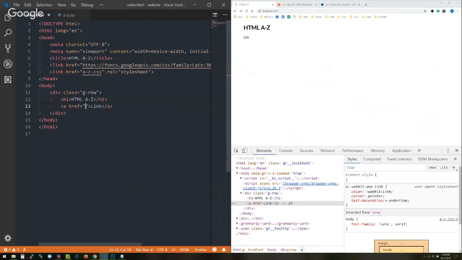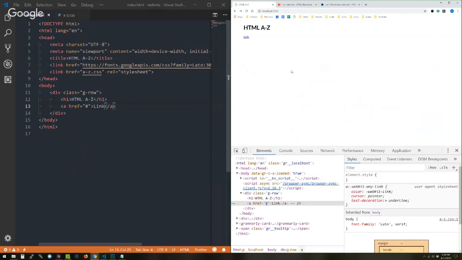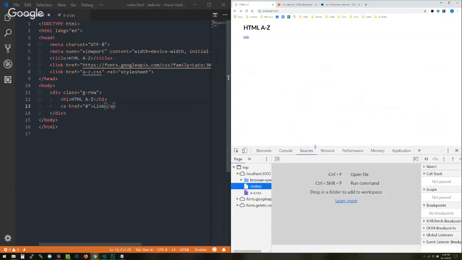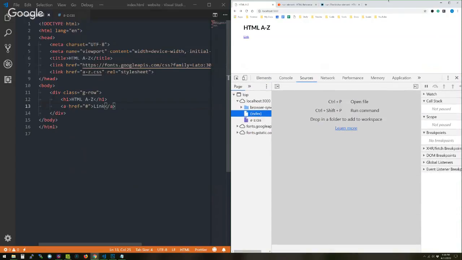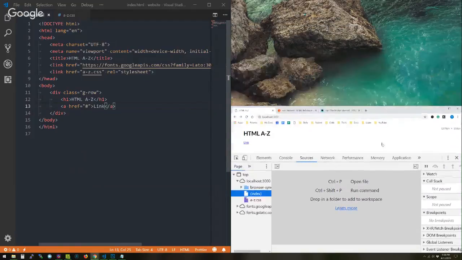So we have our link. Well, what can go inside of our href? Because it said that this is required. We could put a hash there. All that simply does is if I was slightly scrolled down on the page, I don't know how I'm going to get this scroll bar to show up.